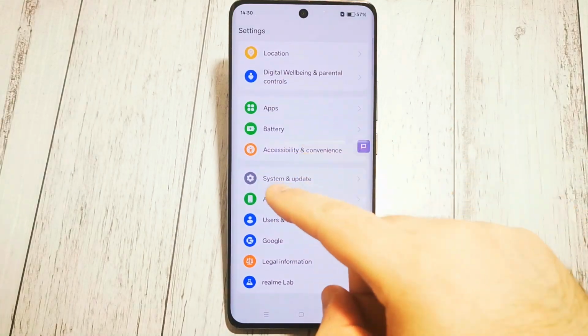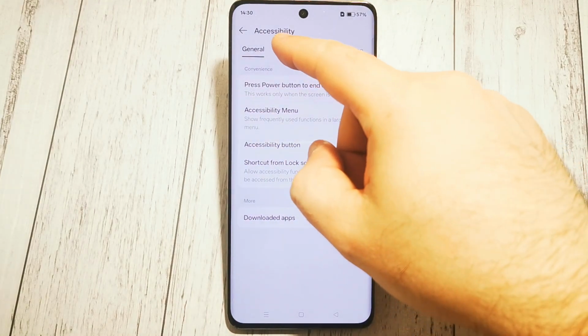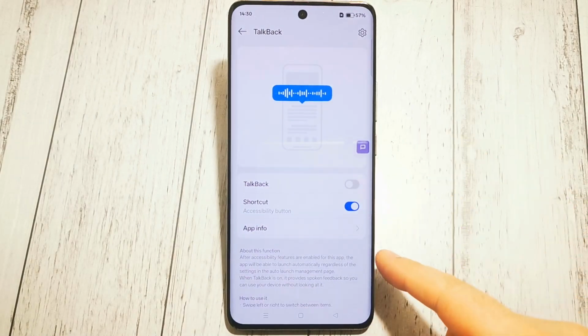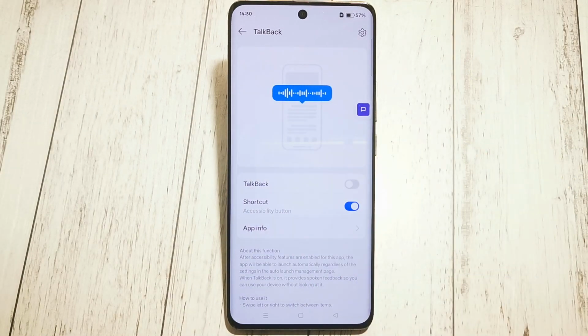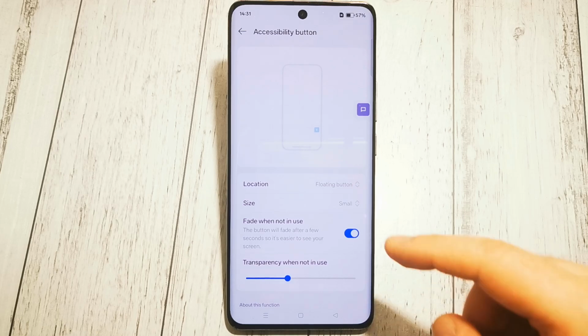Next we need to look for the accessibility and convenience, then accessibility, then we need to tap the Vision tab, and here we have our TalkBack. So our floating shortcut is enabled. We can tap the shortcut options here, and here we have the more options which we need to tap.